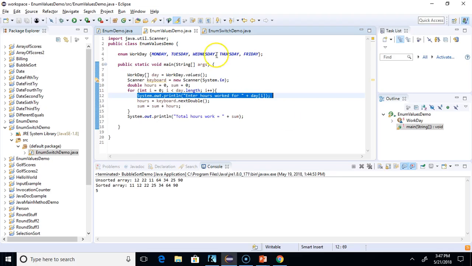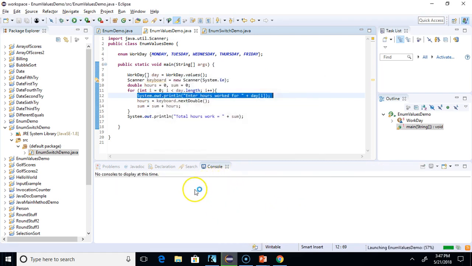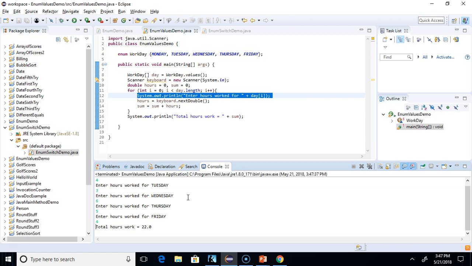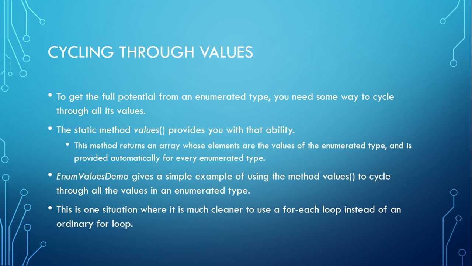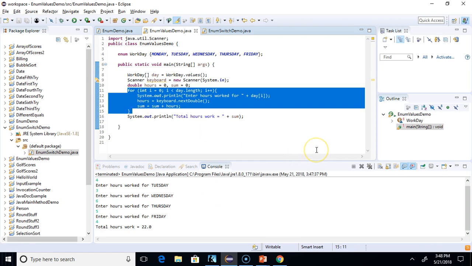All right, so if we run that one real quick, just to show you. Enter hours worked for Monday, let's put 4, Tuesday, let's put 3, let's do 6 hours for Wednesday, 5 for Thursday, and how about 4 for Friday? And you see it says that we worked 22.0 hours. Now this is one situation where it's much cleaner technically to use a for-each loop instead of an ordinary for loop. Right, so we could actually go through and rewrite this for loop here using a for-each.